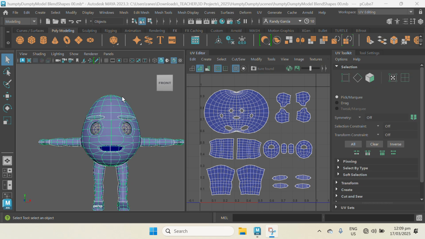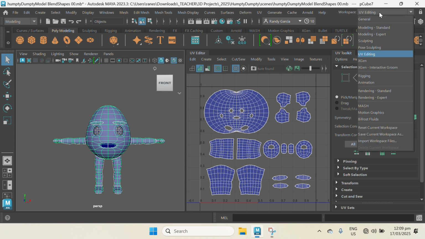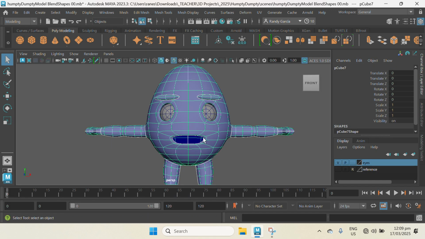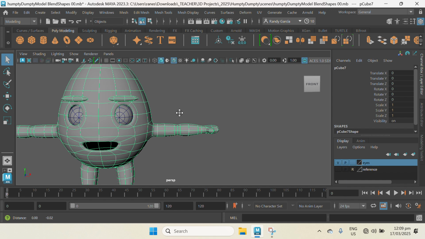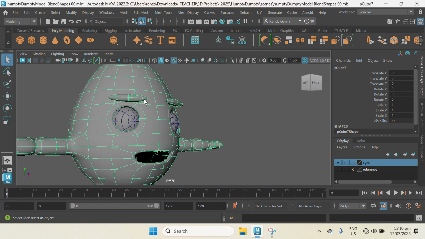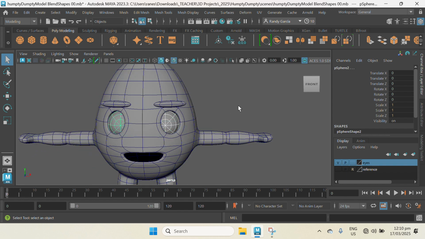In this video, we're going to create blend shapes for our Humpty Dumpty model. As you can see, first you need to unfold the UV, and then here in our workspace, I will go back to General. Now, after unfolding the UVs, let us select all of the models, and we're going to center the pivot, delete the history, and freeze the transformation. If you analyze the model, the eyebrows are combined to the body and the eyeballs are separated.